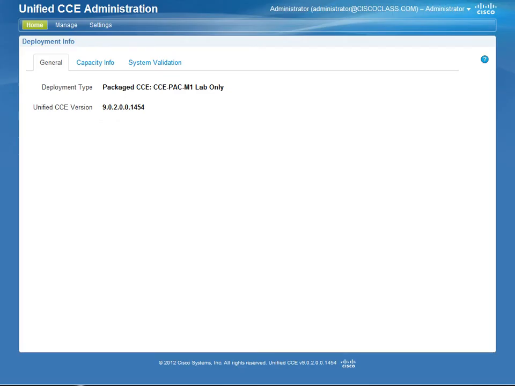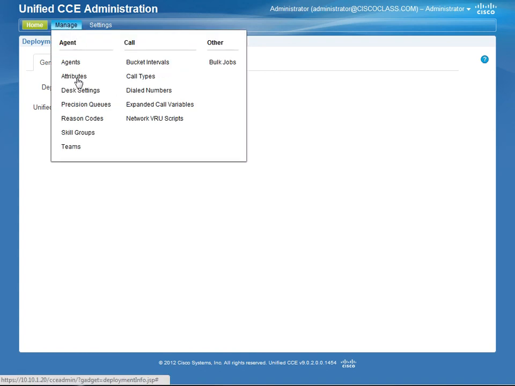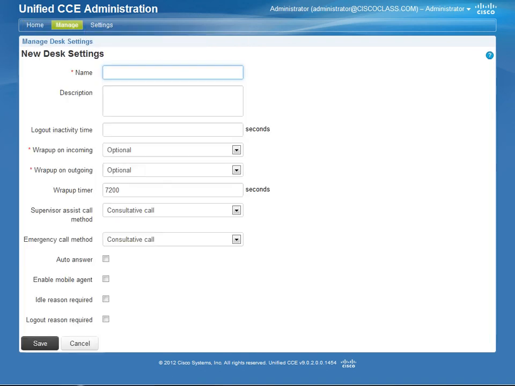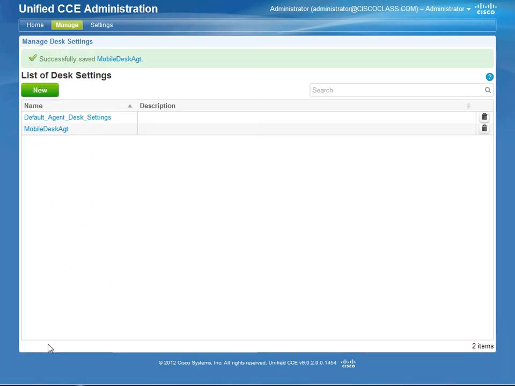You will need to create a desk setting profile for the mobile agents. To do this, access the web administration interface and select Manage. Next, click Desk Settings. Now click New. Enter the name for the desk settings, such as mobile agents. Most of the options on this page should be configured based on your operations needs. However, you do need to select the Auto Answer checkbox and the Enable Mobile Agent checkbox. Next, click the Save button. You now see that the new desk settings appear in the list.